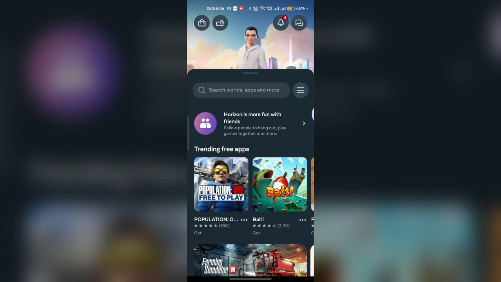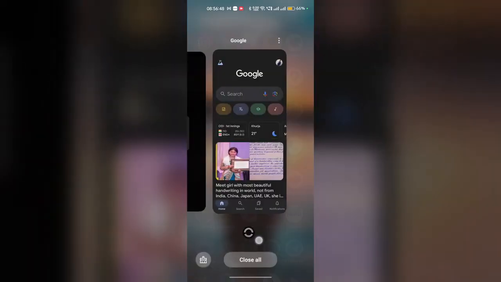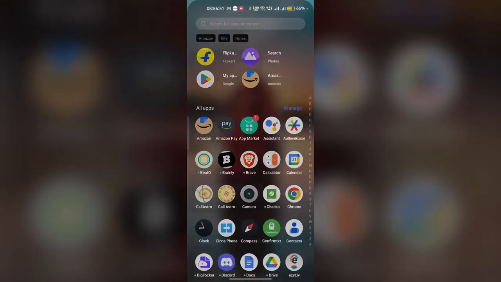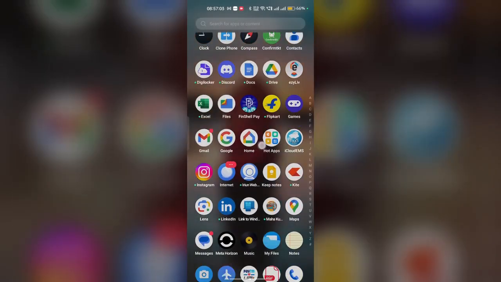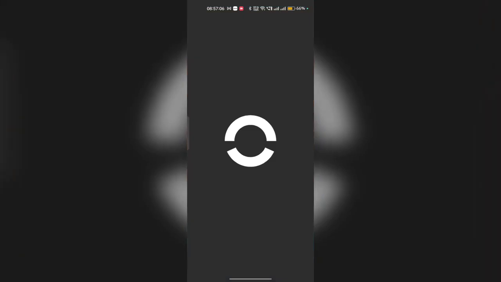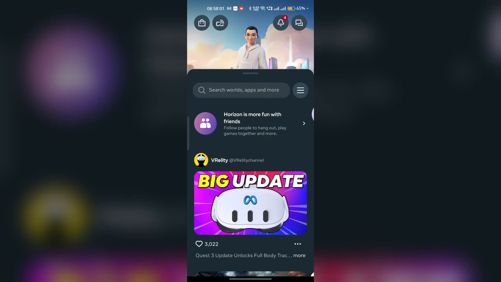Step 2 is to restart the app and your mobile device. Sometimes a simple restart can resolve many software glitches. To restart, you can simply first close the app, then also remove it from the app library, meaning recent history, and then long press the side button of your mobile device to restart your mobile phone. Once your phone turns on again, you can simply turn the Meta Horizon app on.